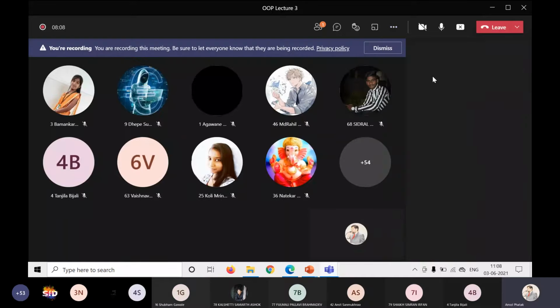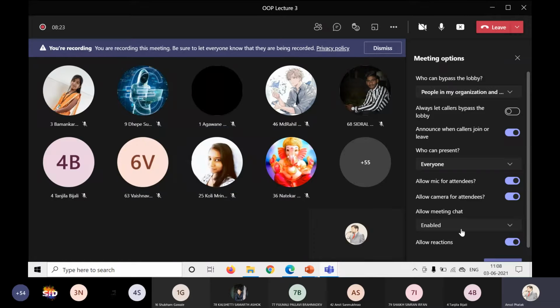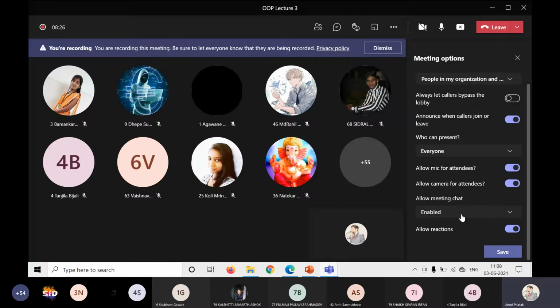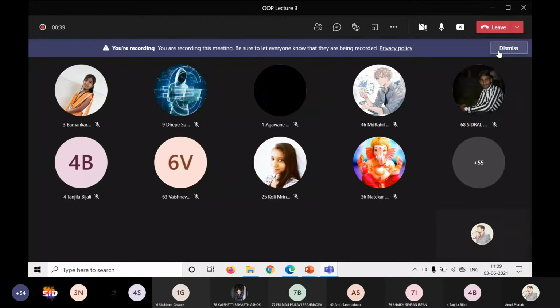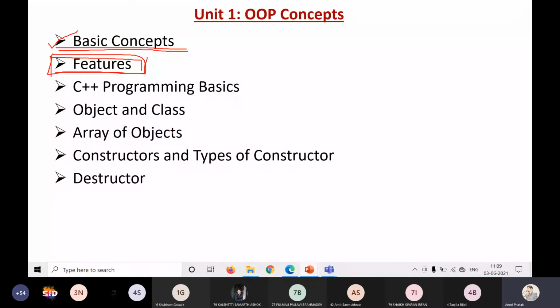Just 1 minute. See, if anyone is coming, I think my screen is visible to all. For example, Nishant Urta, if you log in as a guest, it is difficult for me to admit you once I start my session. I just changed the setting of the meeting. Okay, now it is okay. I think now it will not be possible for me to come back to the screen again.